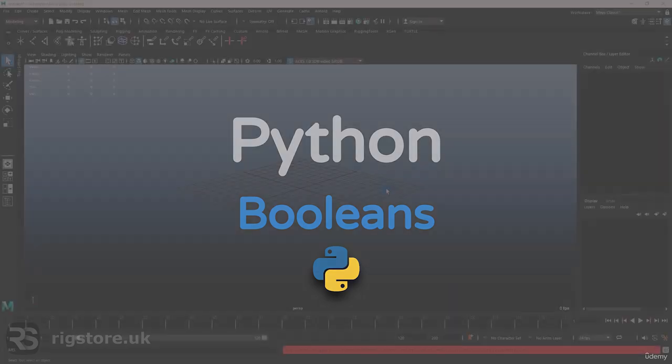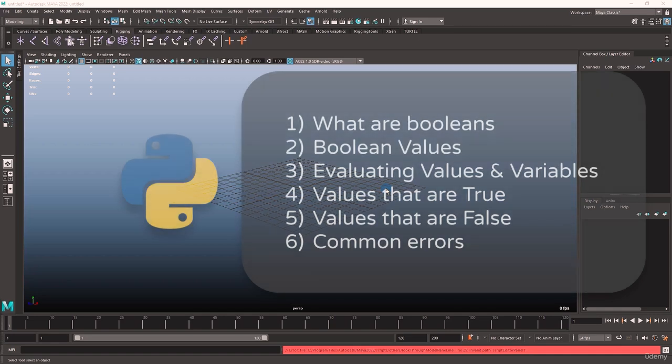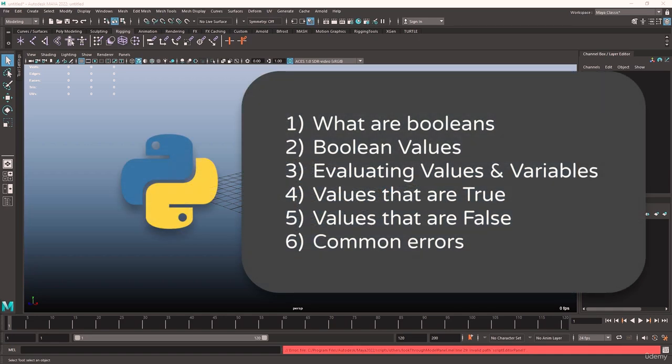In this lecture, we're going to learn about what Booleans are, Boolean values, evaluating values and variables, values that are true, values that are commonly false, and some common errors that you might come across.